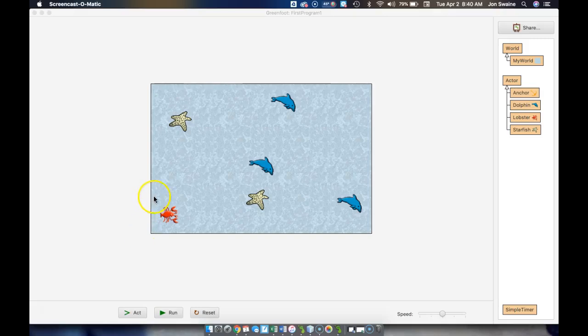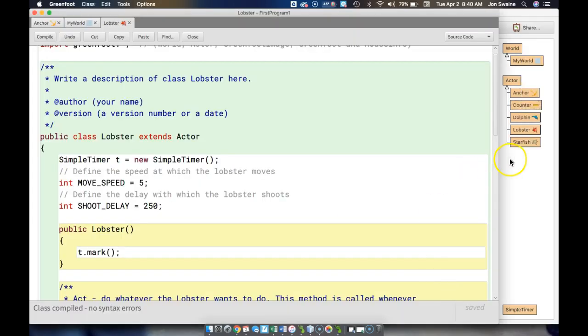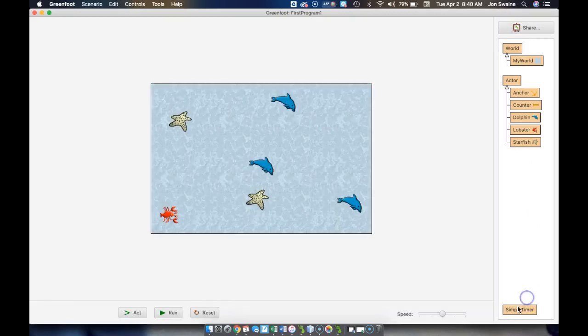So last tutorial we learned how to import a simple timer. Now I'm going to show you how to import a counter. So I'm going to go import class and I'm going to grab this counter object. Now the difference, you'll notice simple timer went down here whereas counter went here. A simple timer is not something you put on the screen. A counter is. If I hold down shift, you can see I can actually put a counter wherever I want.